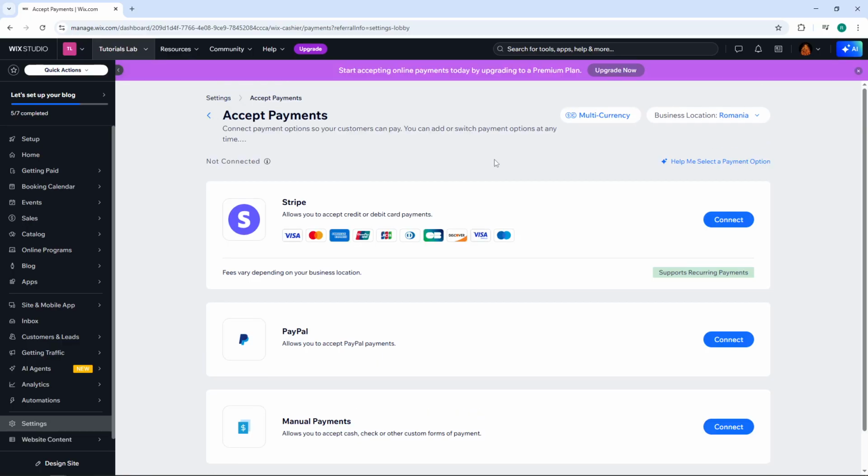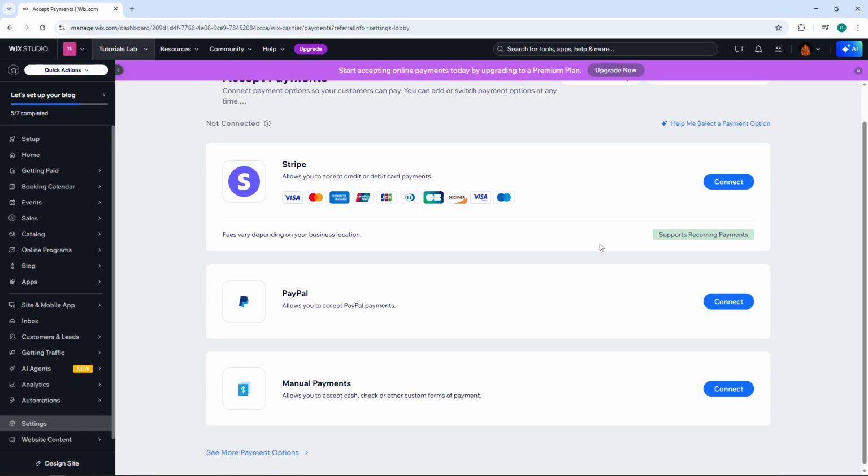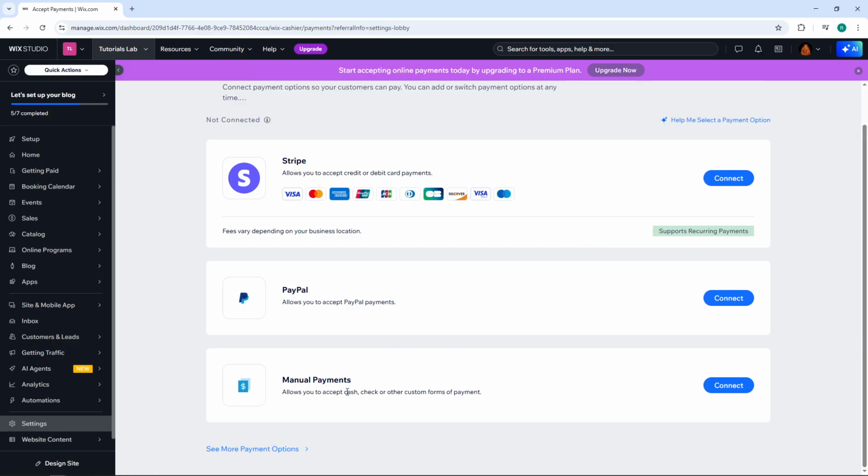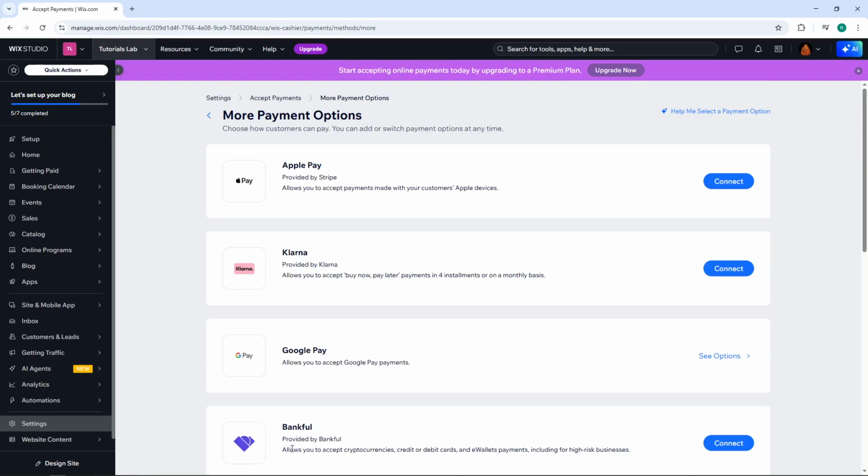Once you're on the Accept Payments page, you'll see several popular payment options displayed. However, you might notice that Klarna isn't immediately visible among the standard options shown. Don't worry, this is normal. Wix organizes payment methods into primary and additional options to keep the interface clean. To access the full list of available payment providers, scroll all the way down to the bottom of this page. There you'll find a link that says See More Payment Options.